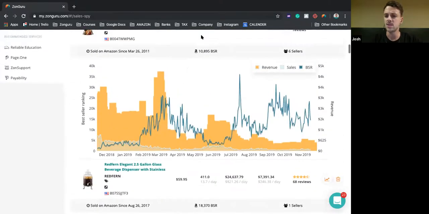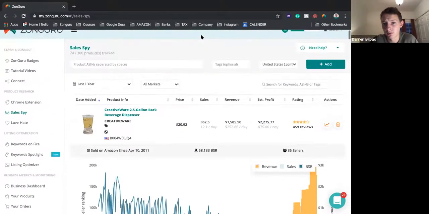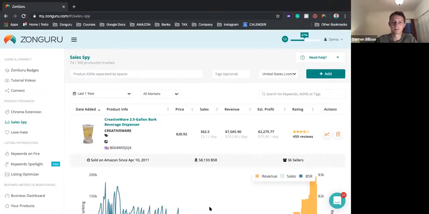Is there anything else you want to touch on there, Darren? No, that's perfect. Yeah, all good there. Cool.